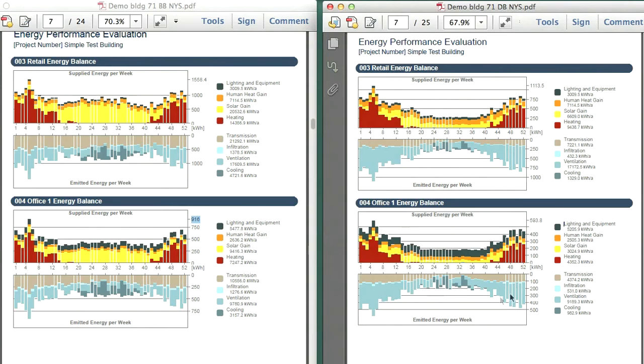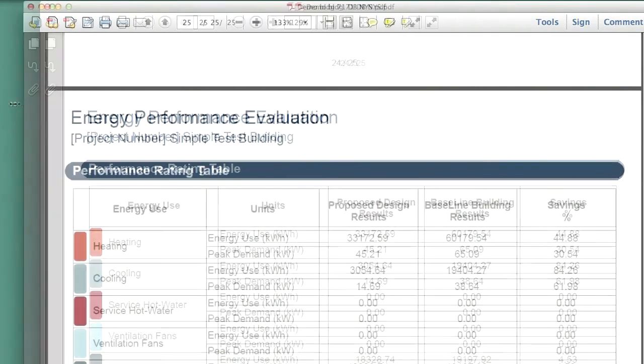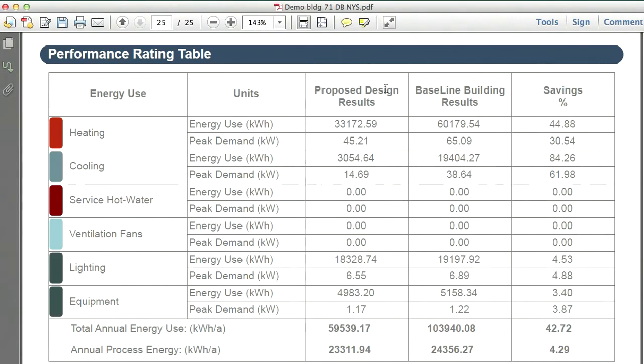The most significant benefits come from the lower annual and peak heating and cooling loads. The performance rating table lists this data for every thermal block of both design versions, together with the energy savings achieved as a result of the enhancements implemented on the design building plan variation. The numbers speak for themselves. A 45% reduction in the annual heating demand and nearly an 85% reduction in the annual cooling demand.